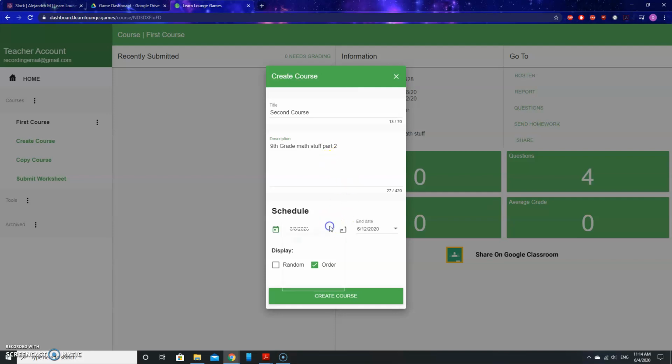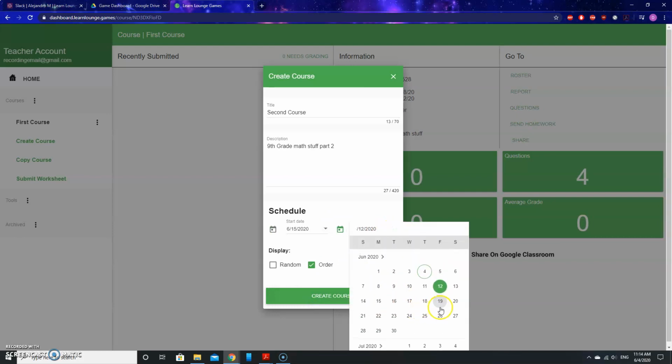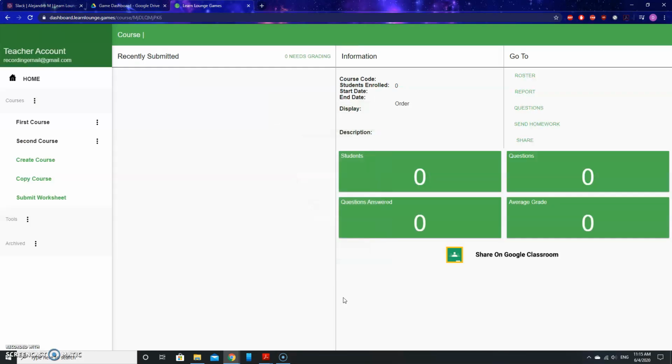Now, that first period has ended. They finished on the 12th. So let's just change the dates to whatever you need them to be. Let's say week 2, June 15th through June 19th. And then we can choose the display order for the questions again. Let's randomize it this time. Once you're happy with all of that, we can hit create course.